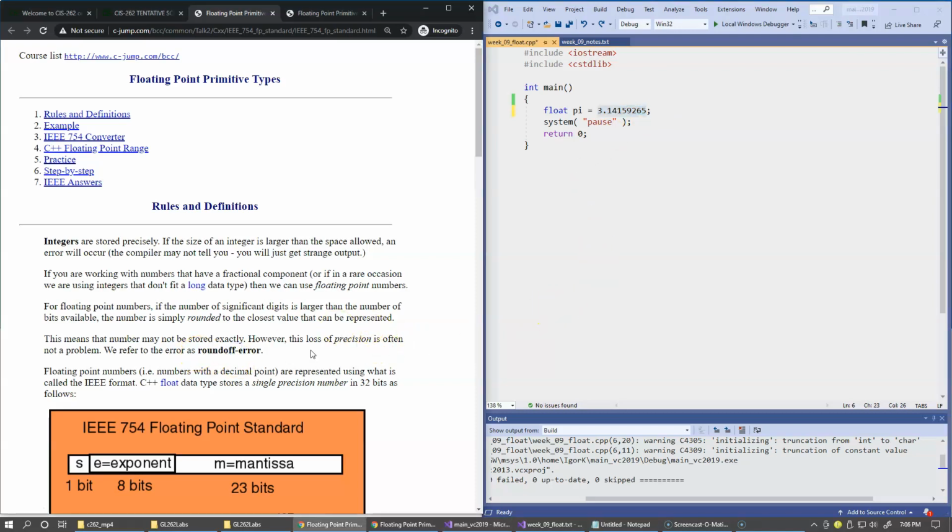So let's take a look at an example of round-off error. And before we continue, I also want to make a little correction here: if we're using a float data type, then we have to use a suffix f, because without suffix f, this literal fractional number is accepted by the compiler as a double.